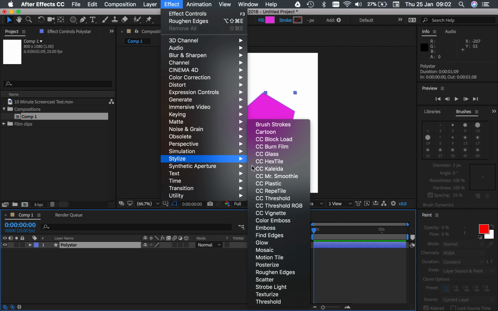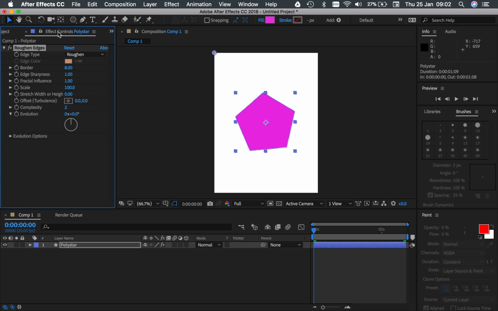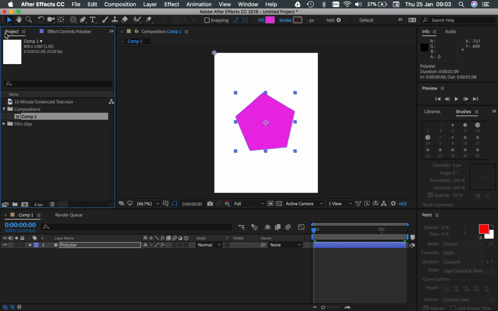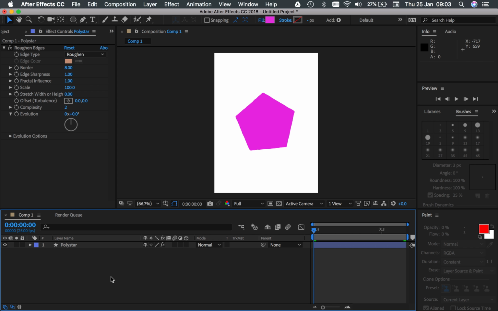So if you go into Stylize, Roughen Edges, you'll notice in this window that was our bin, so this is a project bin, there's a new tab called Effects Controls. This is where it lives, and whenever you're on a layer that has an effect assigned to it, it will appear here. So for roughen edges, we're going to be using just the scale and border selections.